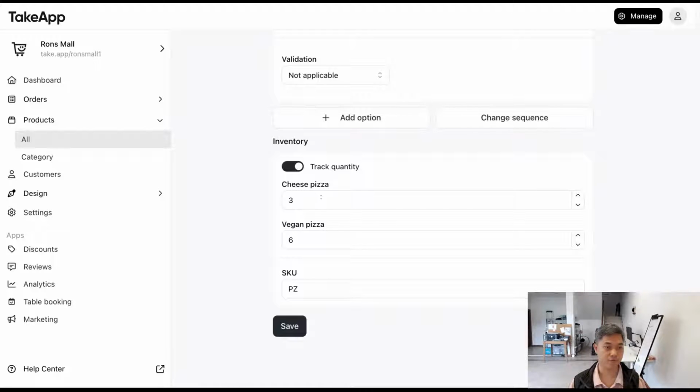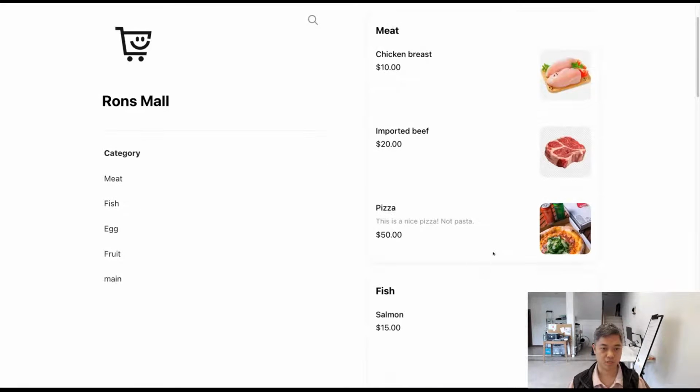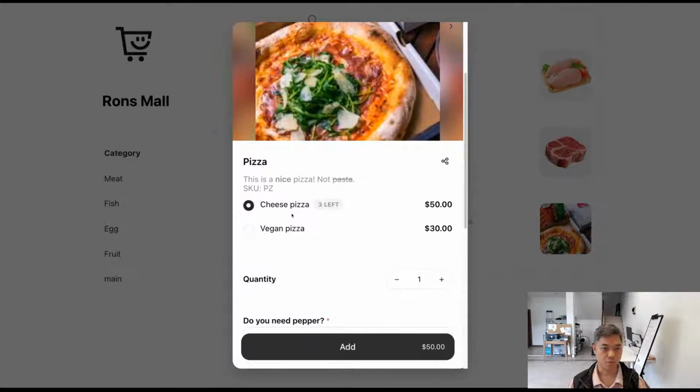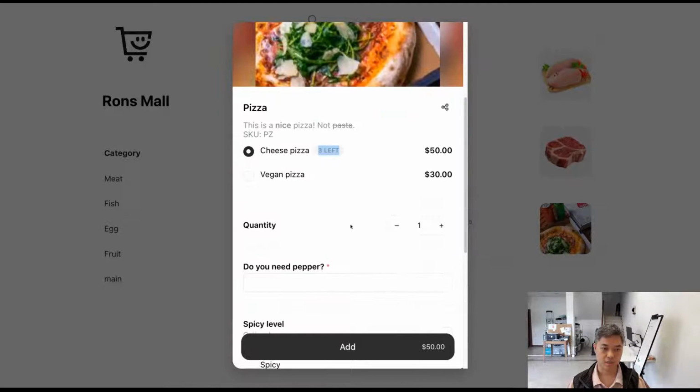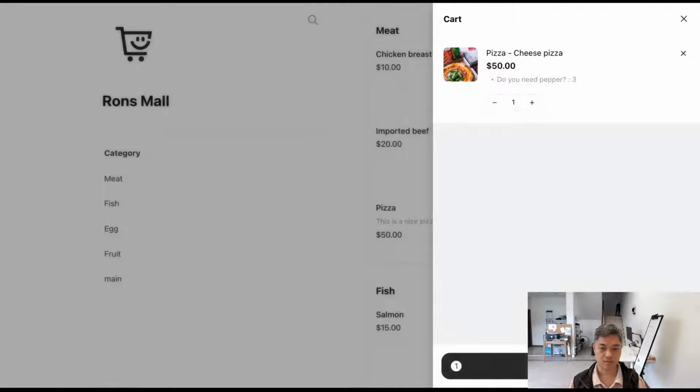Then I will also show you how the inventory works by making an order. Now we have a cheese pizza, 3, right? Remember this. So I will go here, refresh. Then they say cheese pizza only 3 left, right? We automatically show the number of stock left on this website if the stock left is below 5. So cheese pizza only 3 left, so they are showing the 3. And then I say add to cart. Then I go to checkout.